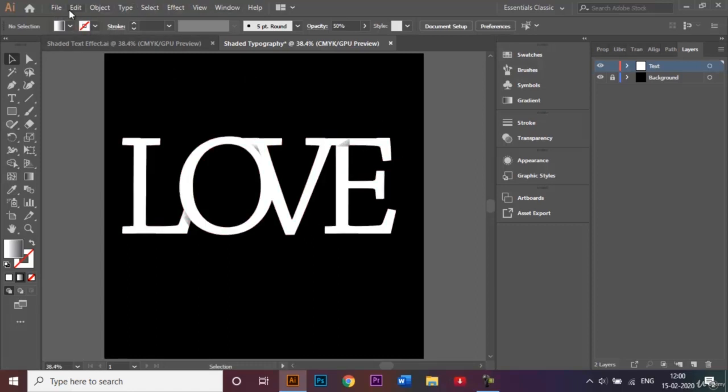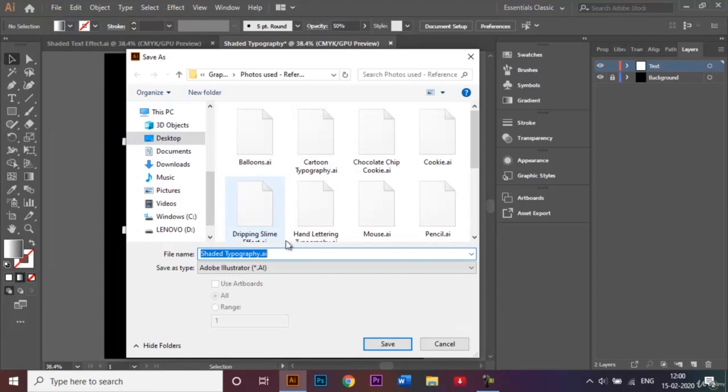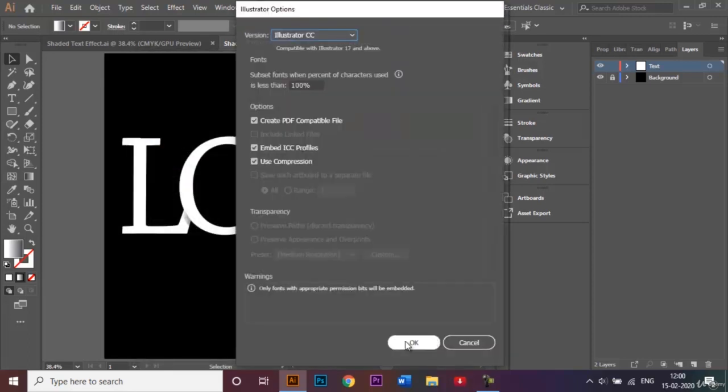So we'll go ahead and also save our file. To do that, we'll go to File, click on Save As. By default, my Save As type will be Adobe Illustrator. I let it be the way it is so that in case I want to make any further changes, I can easily access my AI file. And I let the file name be shaded typography and just click on save and okay.